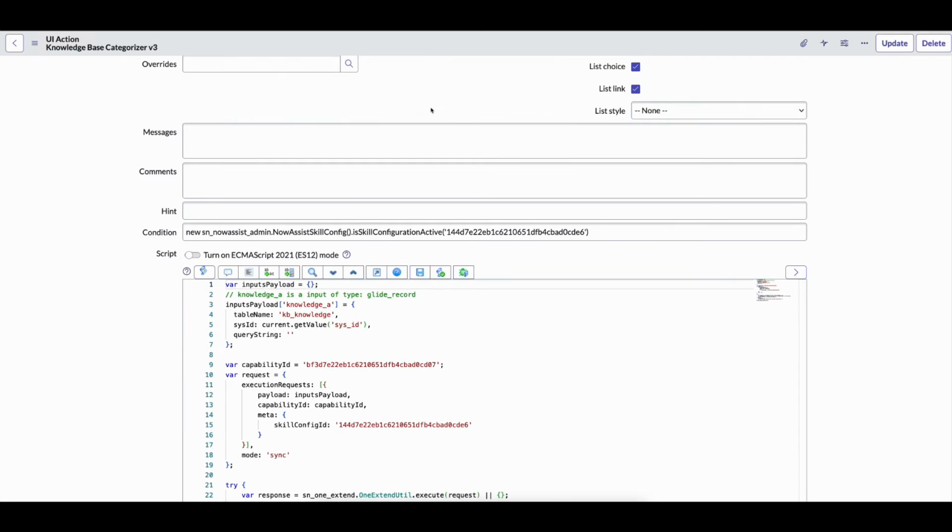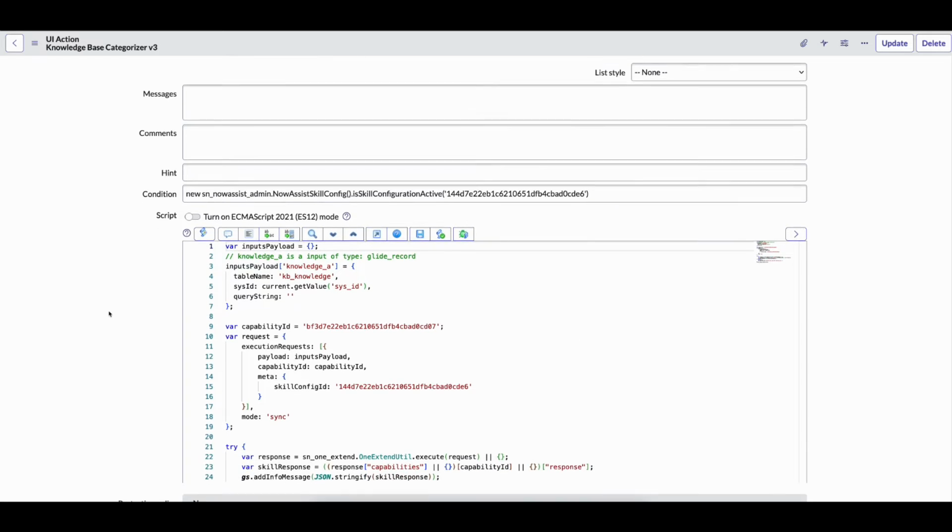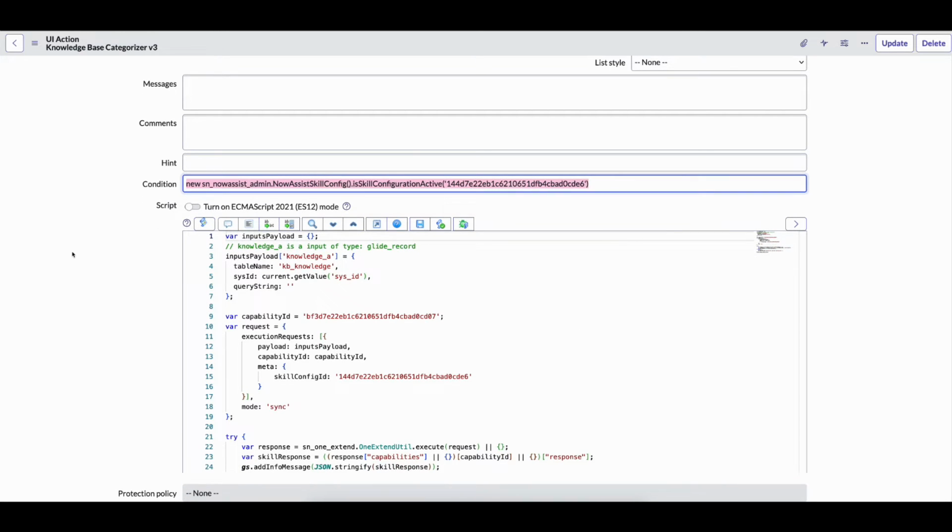And if we scroll down, all this is already created out of the box for you with a condition basically checking to see was the custom skill activated within the Now sysadmin console. If it is, then the UI action will show up.